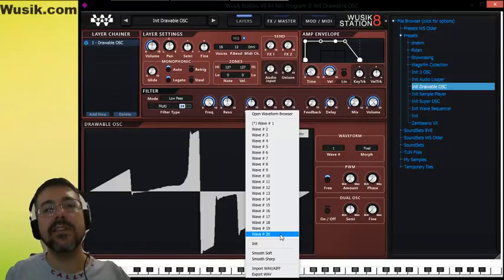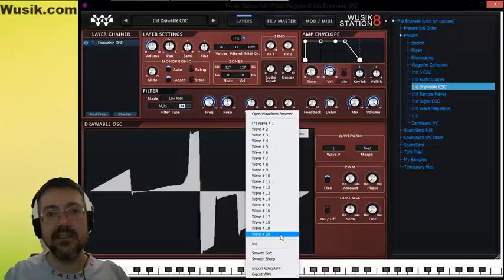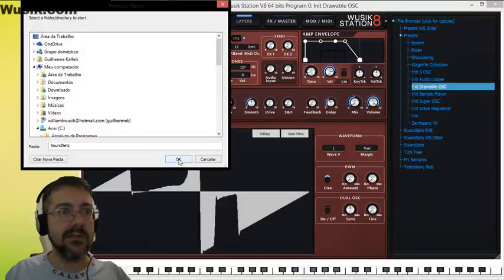But this is not a wave sequencer. A wave sequencer can do very complex things. This is something else. So let me open my waveform browser.